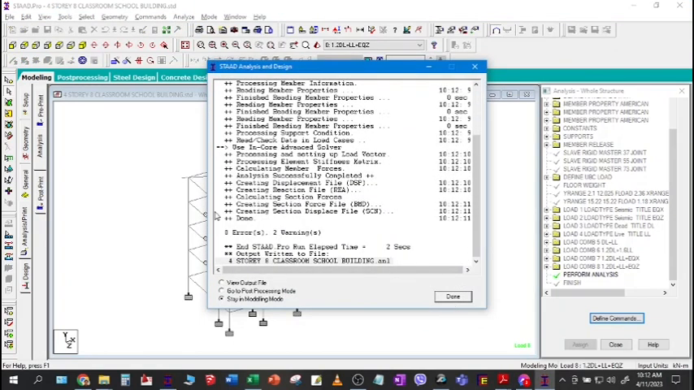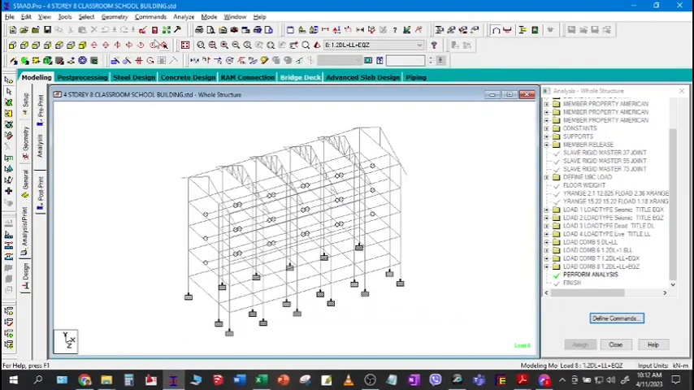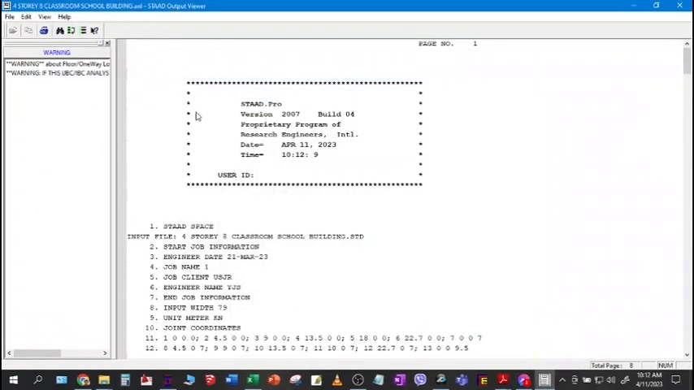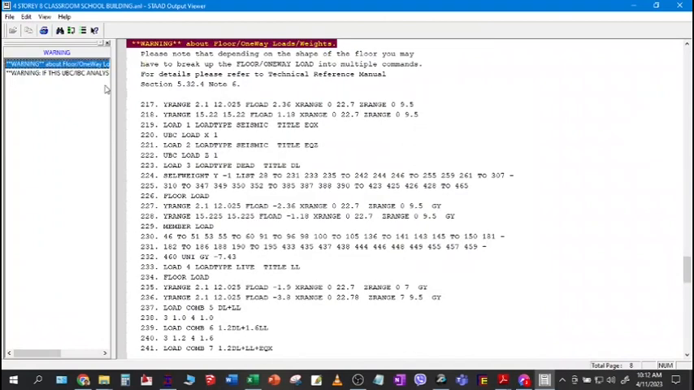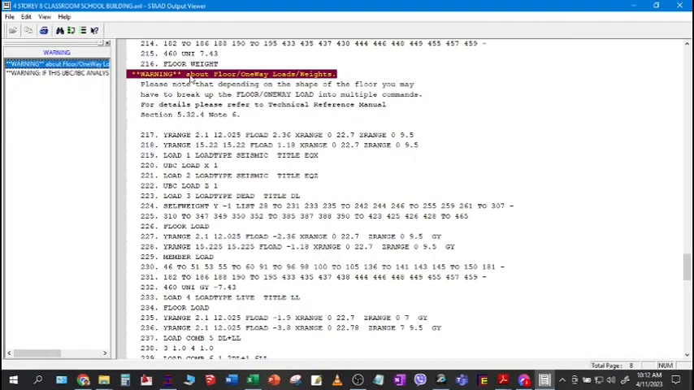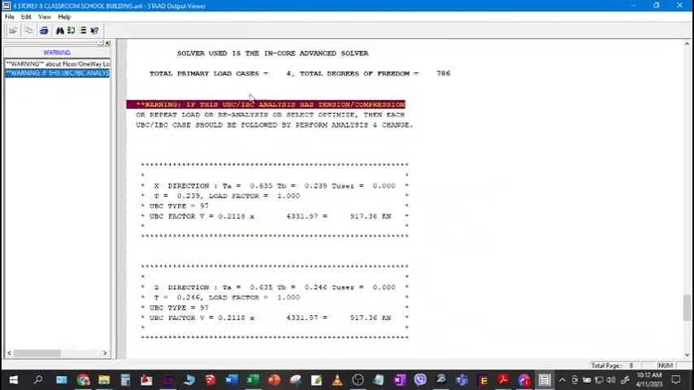Alright, so there are no more errors, but there are two warnings. So let us try to troubleshoot that warning. So here, one warning about one-way or two-way weights. So that is okay. Then another warning, if this is UBC IBC analysis, each UBC case should be followed by perform analysis and change. So let's do that. Now after every UBC analysis, let us have the command perform analysis then change.